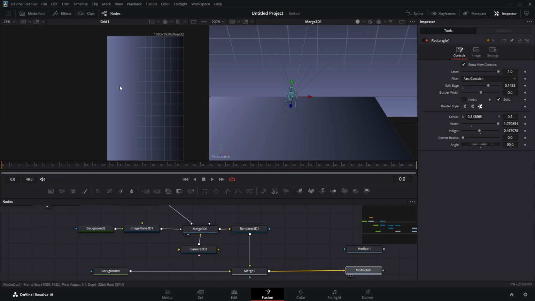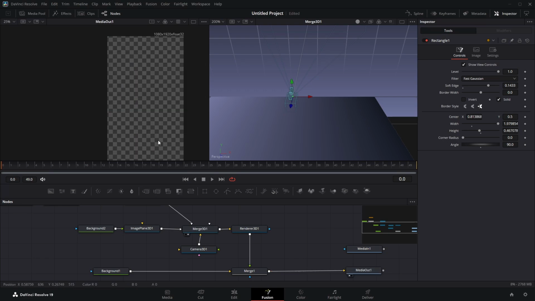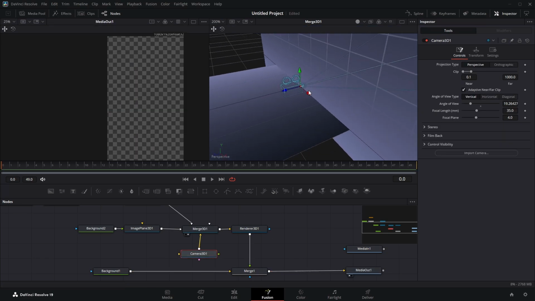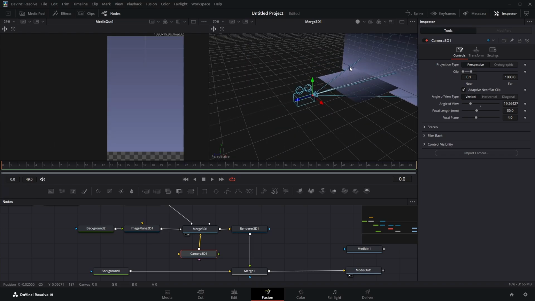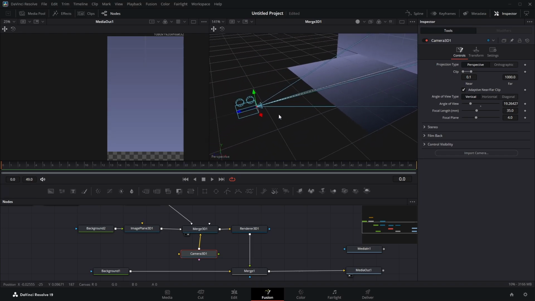Let's bring our media out node and bring it right over here. Now it sees nothing because our camera is right inside here. We're just gonna click on our camera and take this blue line right here and just drag it out. So as you can see now, this is what our camera sees.